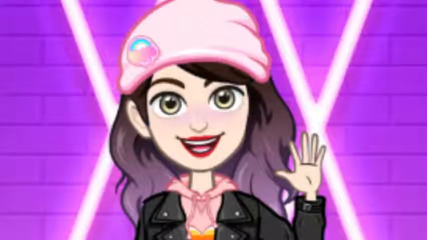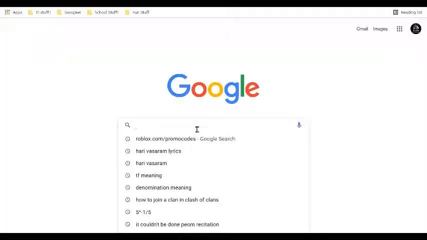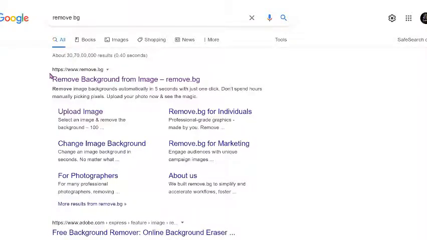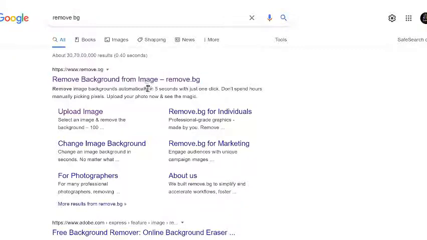Welcome back to StudyNest. In today's video, I'm going to show you how you can remove your background for 100% free. So let's jump on with the video. Let's open a new tab and search remove BG. Then you'll get this link, www.remove.bg. Let's go there.